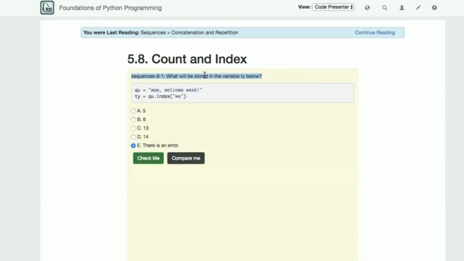Okay, so let's answer some questions about count and index. So this question asks, what will be stored in the variable ty below? So we say ty is qu, which is this string, .index of we. So this is searching for the first time that we find the string we. So that's going to give us 0, 1, 2, 3, 4, 5. Again, when we search for a substring, we search for where it starts. And so that's going to give us 5.